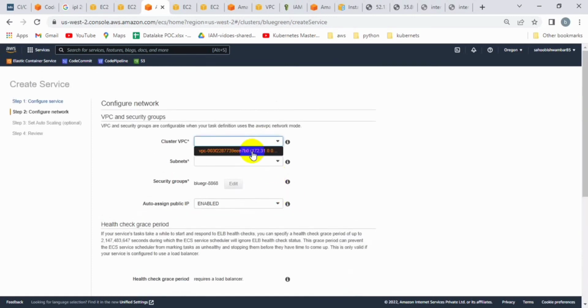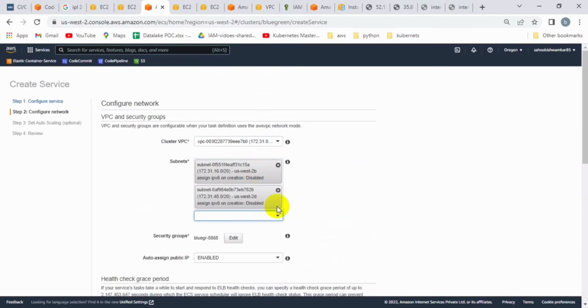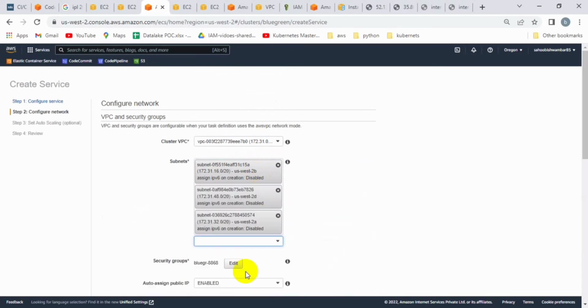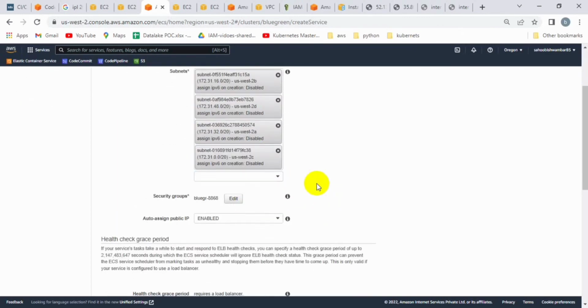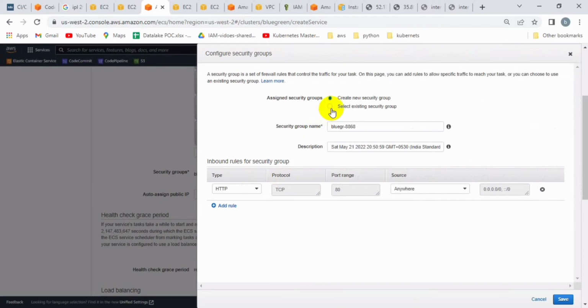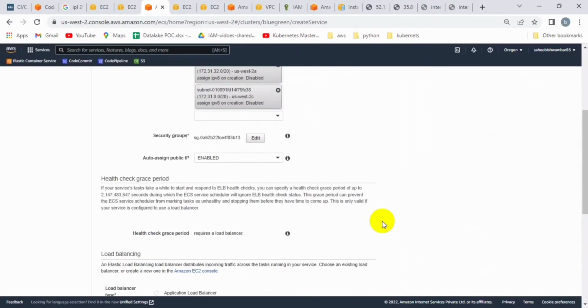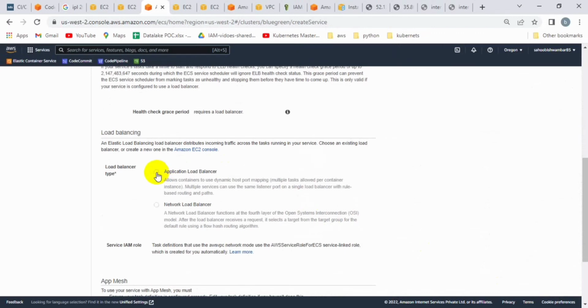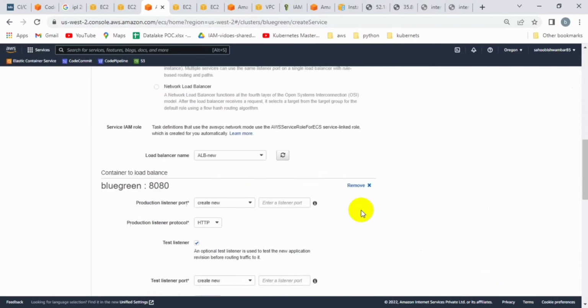Then we take the VPC, the default one, and we have to select all the subnets. I added all the subnets here, and we have to go to the security group and add the security group here. I'm taking the default one because all the traffic is open with this security group. And the auto public IP would be enabled, because whatever content is executed will take the public IP.